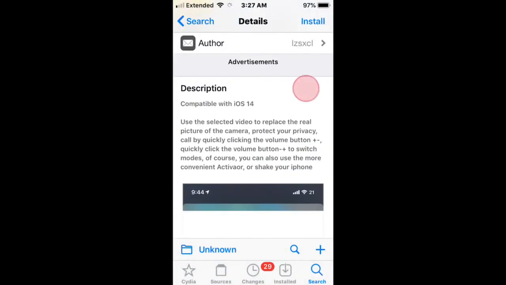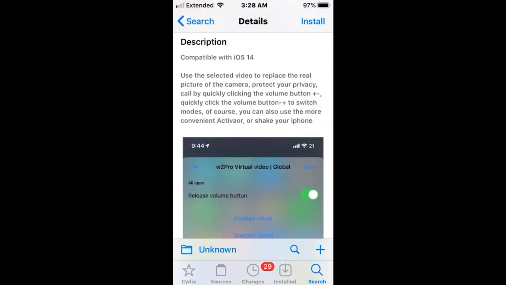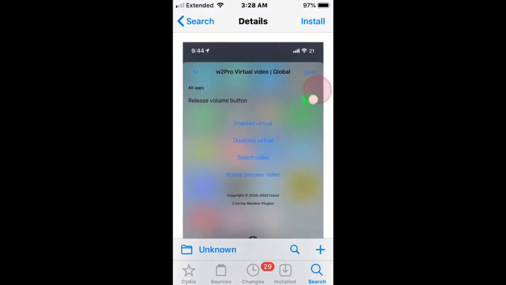YouTube Pro supports iOS 14. You just select a video to replace the real picture from the camera. Protect your privacy.